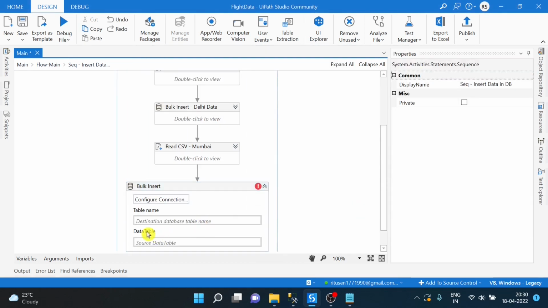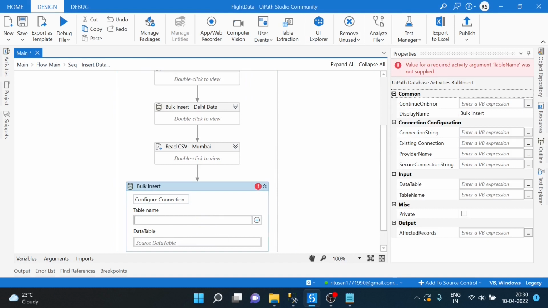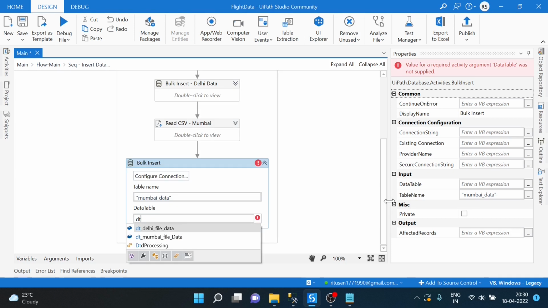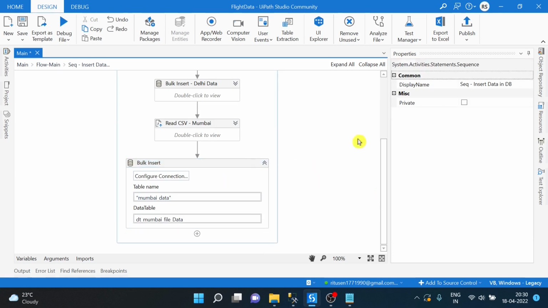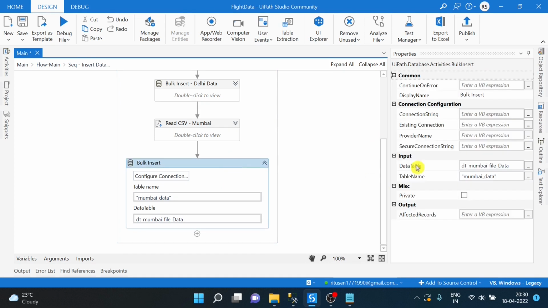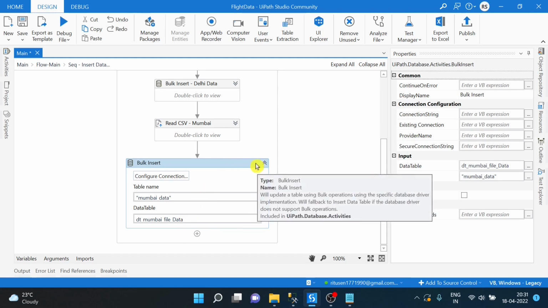This is the table name, the destination table name. Okay, so our destination table name is Mumbai data, and our data table, which is the table created from CSV, is dt Mumbai file. So just note one thing: the sequence here is first the data table and then the table. Here first is the table and then the data table. So don't be confused in the sequence.